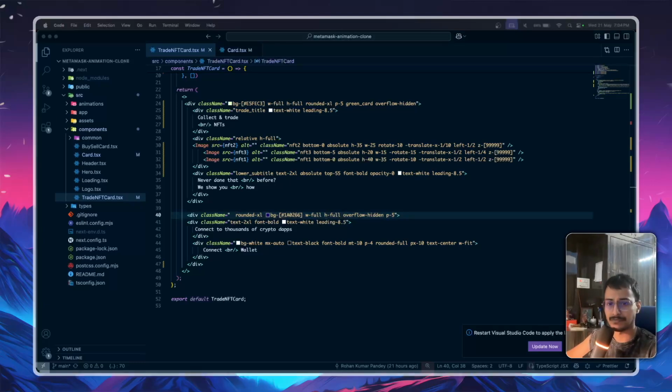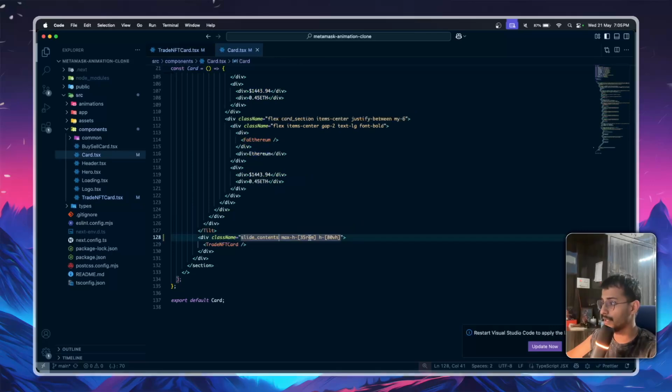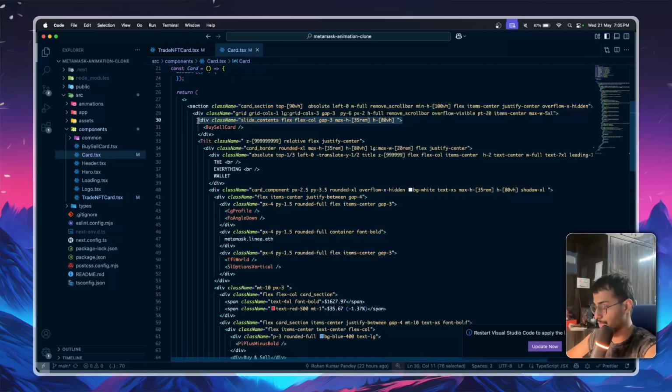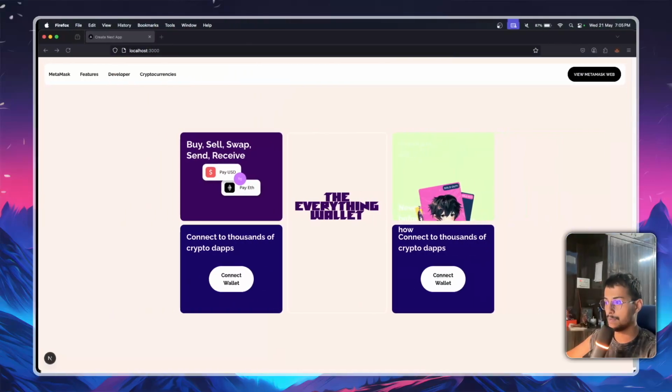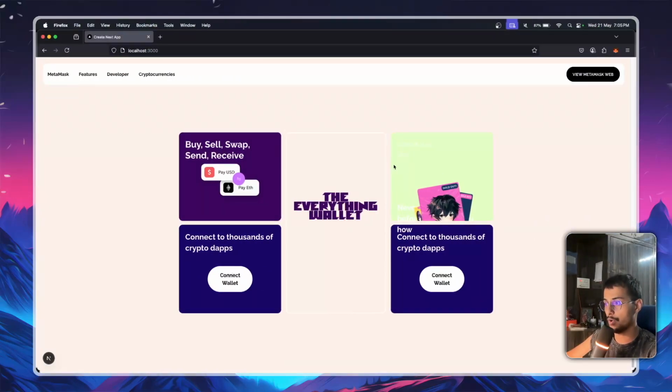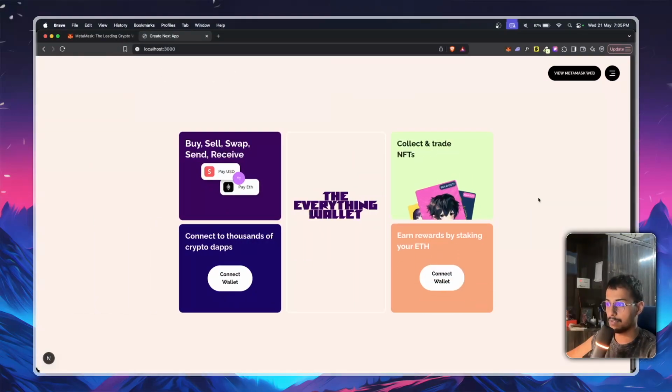So instead of naming it like this, what we can do is go to the card section, make it similar to this one. Then it will be more similar to what we want it to be, right? It looks similar to an extent.